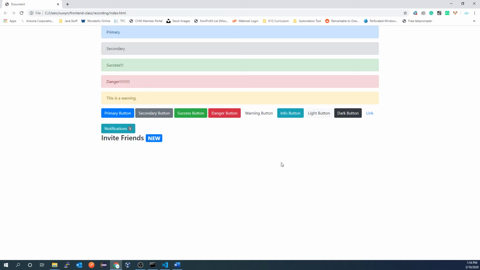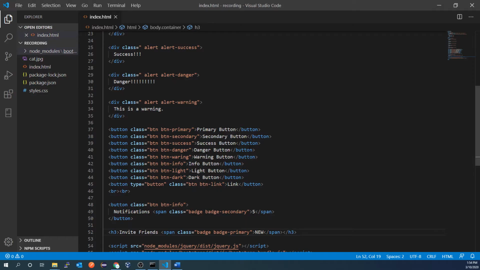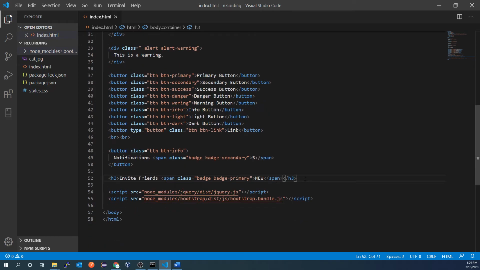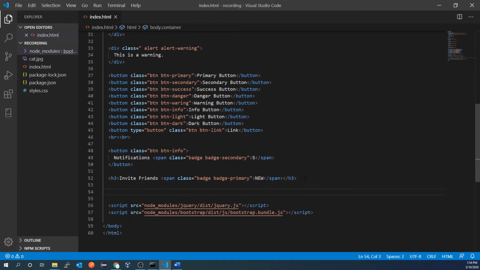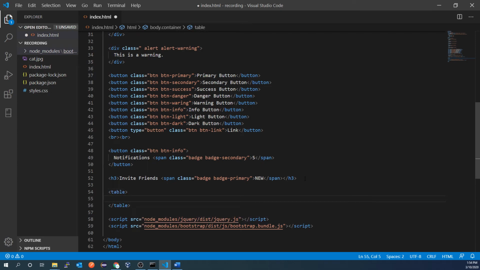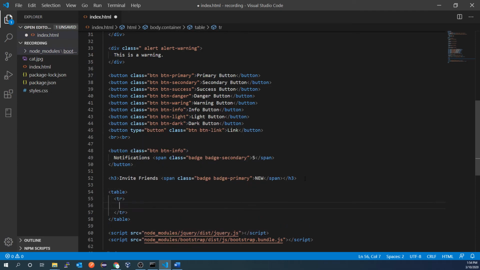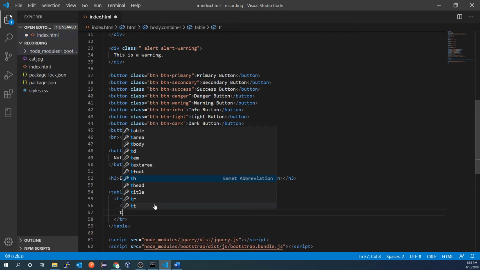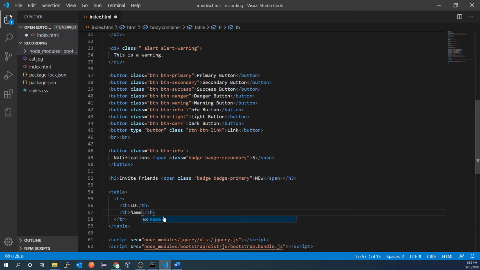Let's take a look also at how easy it is to style tables. Because we know when we looked at CSS, it took a lot of work to style tables. Well, Bootstrap provides us with a bunch of different table classes that make it pretty easy. So I'm going to go ahead and create a table. We'll create some table rows, and in here, table header, say ID, table header, name. This could be some users, table header, email address. Then we'll create a couple rows.